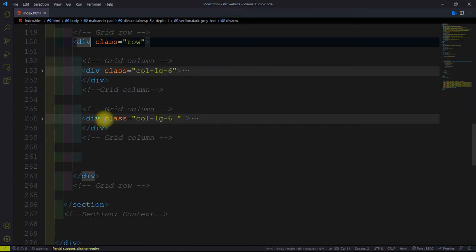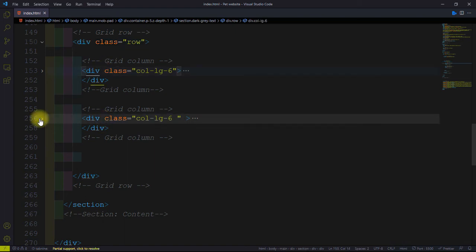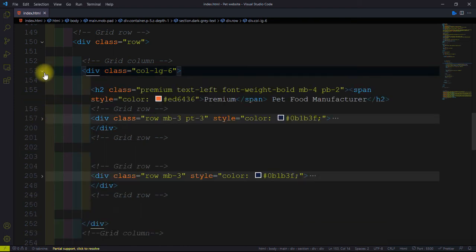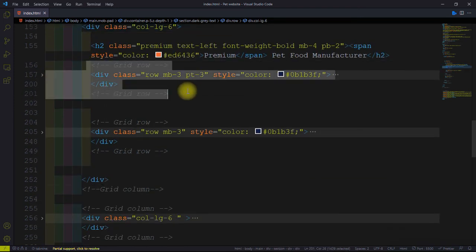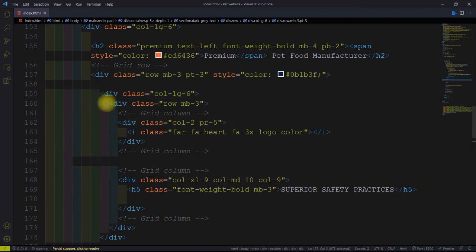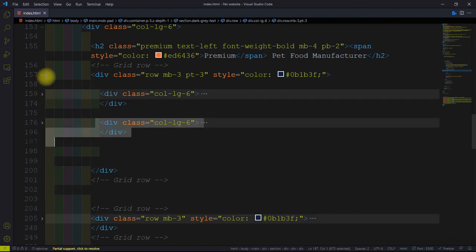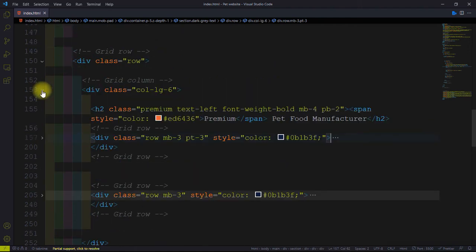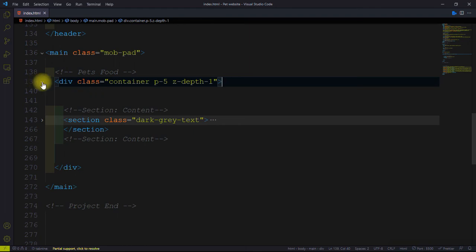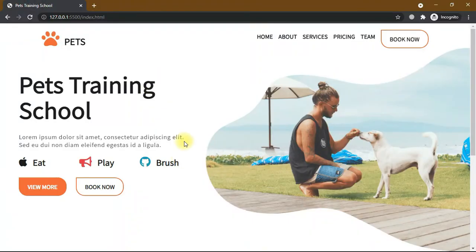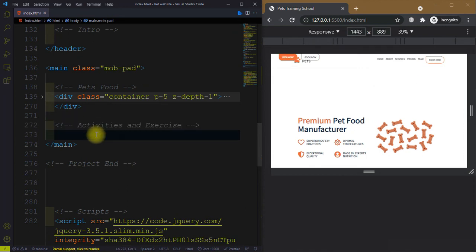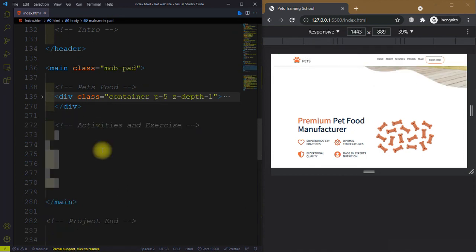So this is the pet food section, and we have a row, then we have a 6 column div for the image, then we have a 6 column div for the heading and icons. We have 2 rows, so in each row we have a 6 column div, and inside this we have a row, and we have an icon and some text. So this is the pet food section. Now below this we need to create the activities and exercise section.